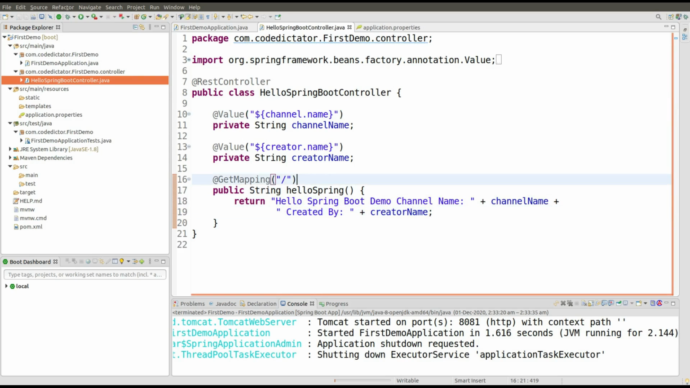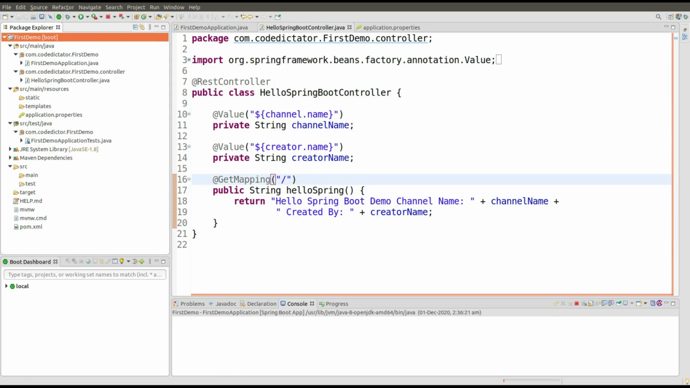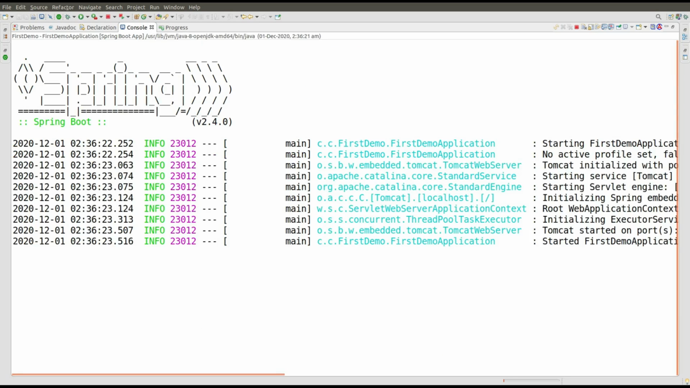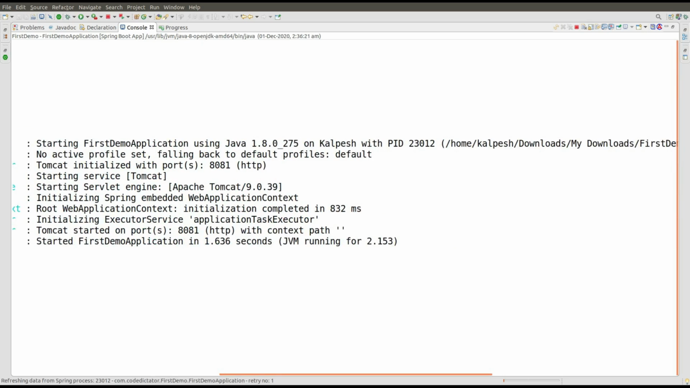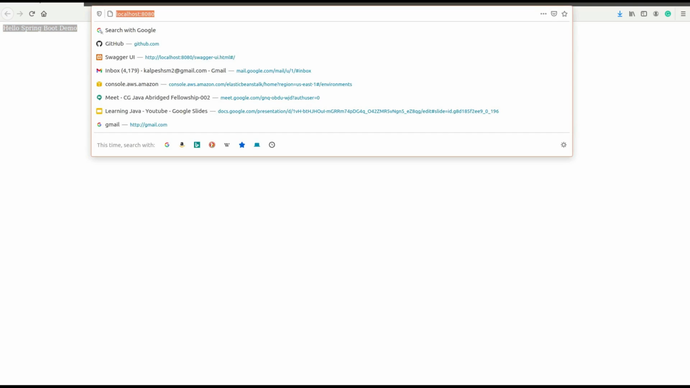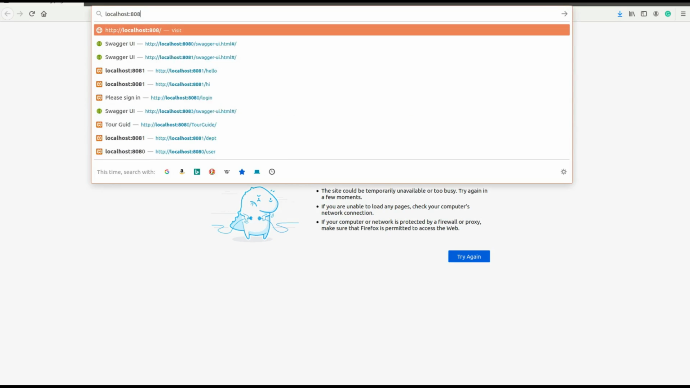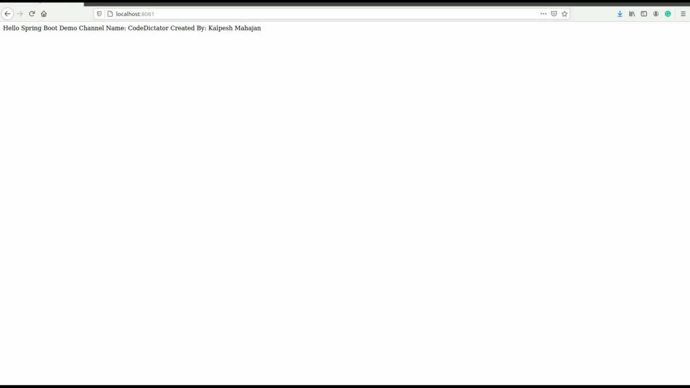Okay, so now run this application again. Now this application is running on port number 8081, so just go to the browser and hit that. Now port 8080 is not working, so we need to use 8081, and here is our output: "Hello Spring Boot demo, channel name is Code Dictator and created by Kalpesh Mahajan."